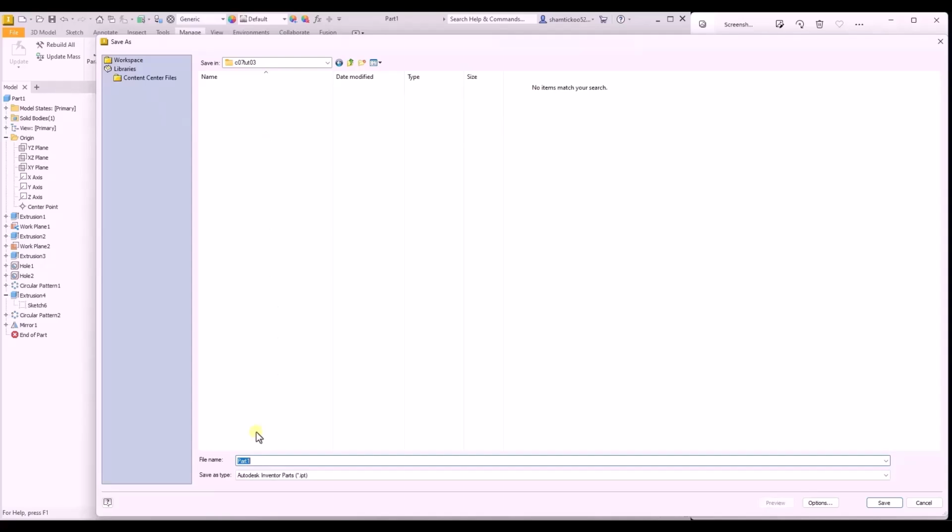Then enter the name of the file in the file name edit box, say C07TUT03, and choose the save button to save the file.